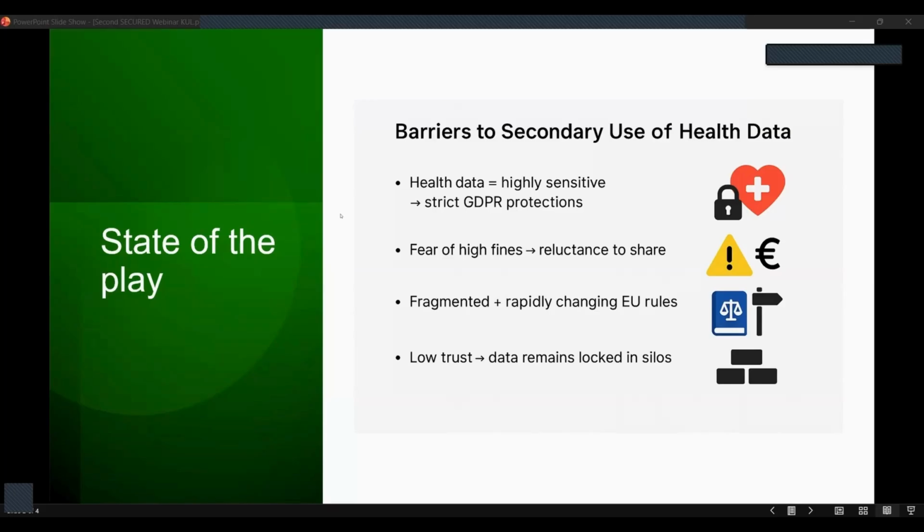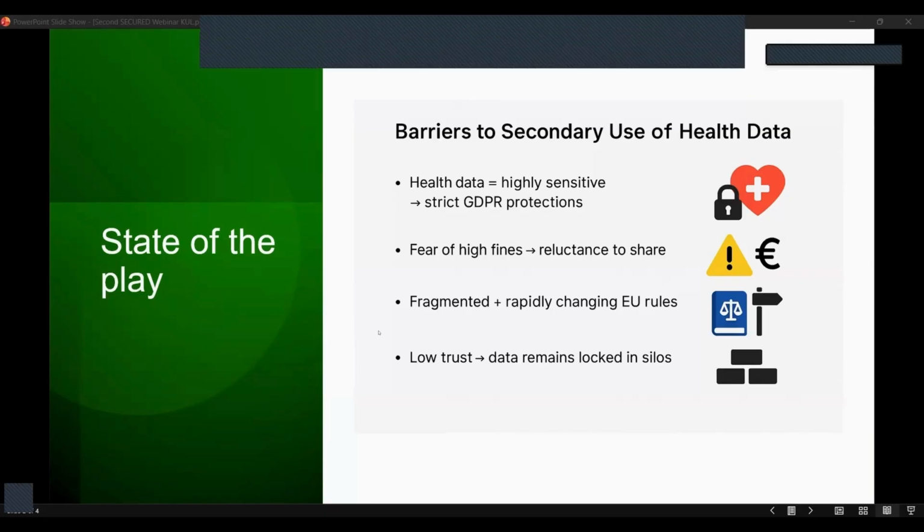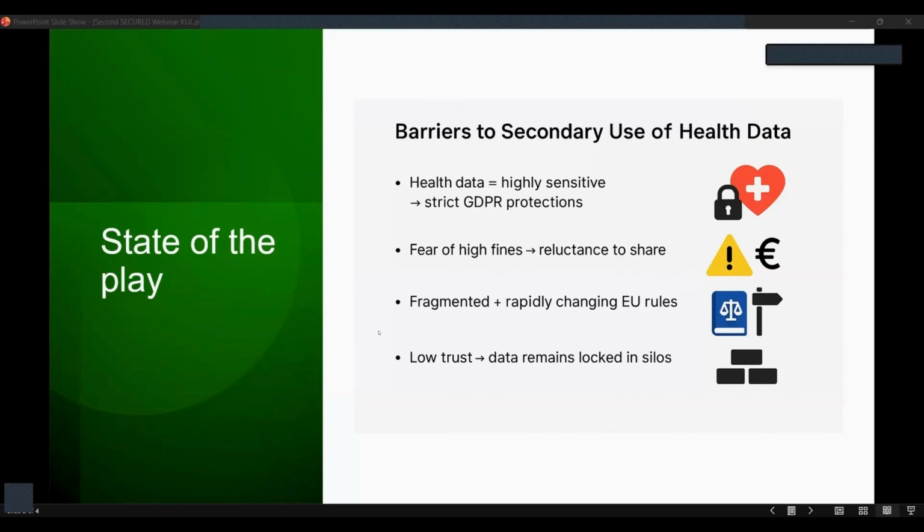So this combination of high sensitivity, fear of sanctions, and regulatory uncertainty creates an environment where large quantities of health data remain locked away in isolated silos, inaccessible to researchers who could use them to drive medical progress or develop new AI tools. This is precisely where secure technological solutions are so important, and where tools such as synthetic data generation facilitate overcoming these challenges.